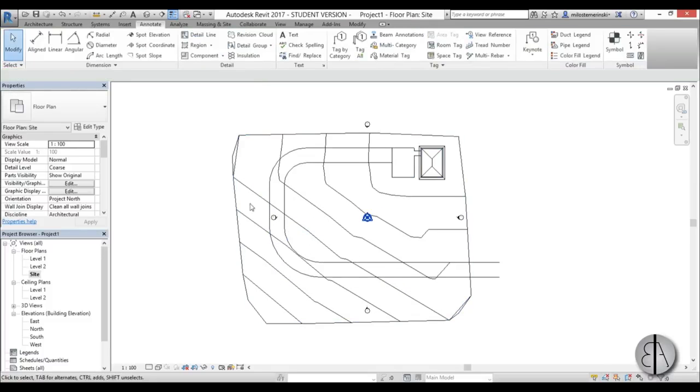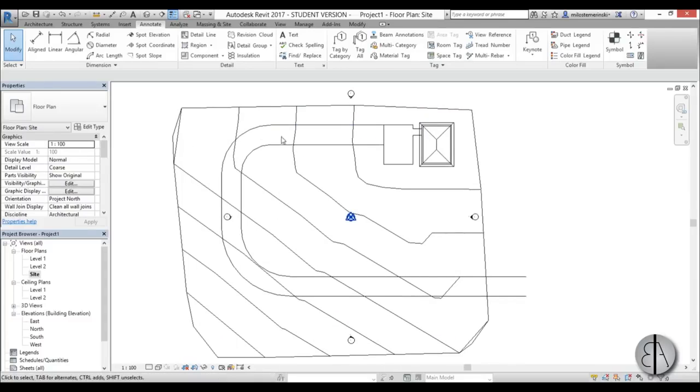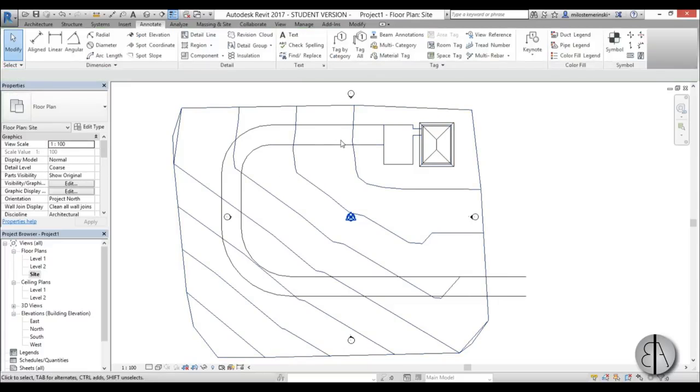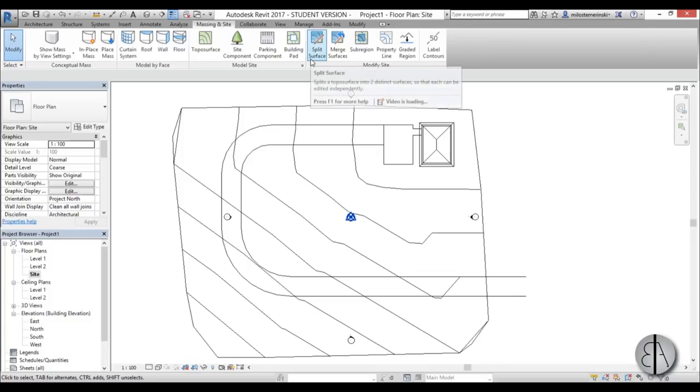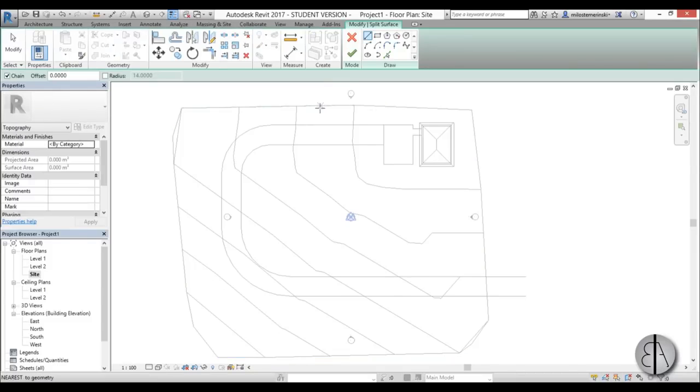Okay, this looks like a realistic road, realistic enough at least. So now let's cut out our surface to create this actual road. To do that, I'm going to go here to Massing & Site, and now go to Split Surface. Once I select this, I need to select the surface I'm going to be splitting, so I'm going to select this one, and now I need to create my road.